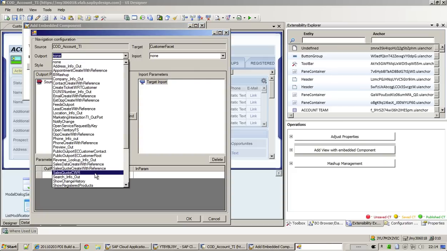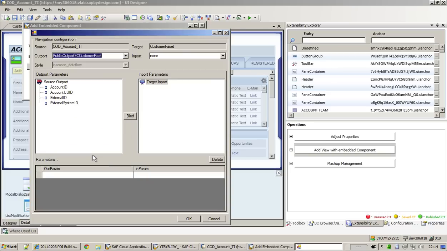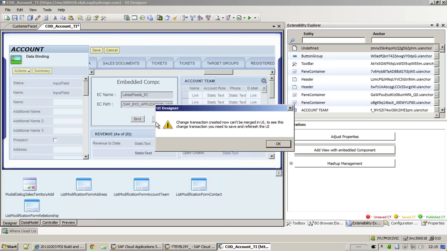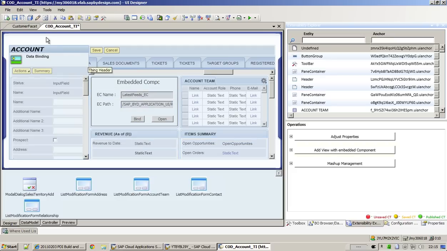So this is the binding screen, and on the left side you can see we have a public output EC customer root, and on the right side we have our import and we have the account ID. That's now, as I said, critical. Please always make sure that you have the exact same name of the output and the input, otherwise you will break iPad compatibility. So we bind this, okay, apply, and that's it for now. We are done with the customer TI. There's nothing else we can do here.